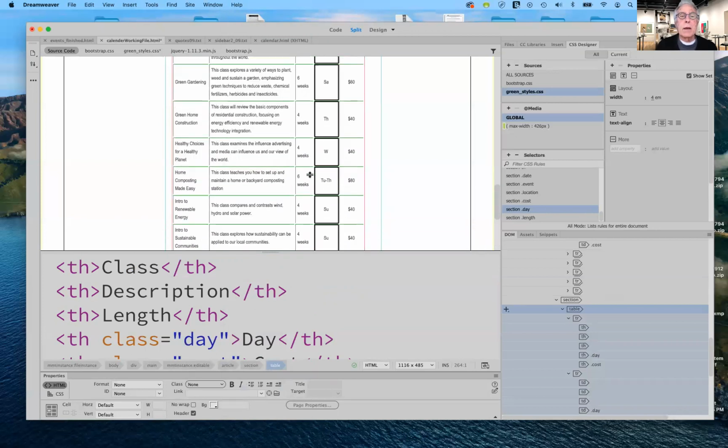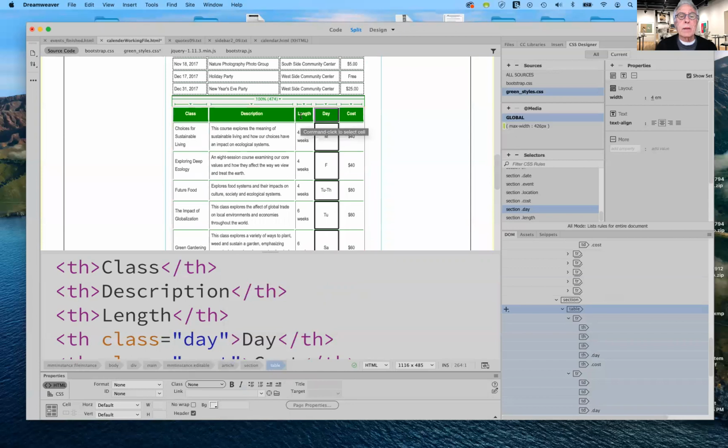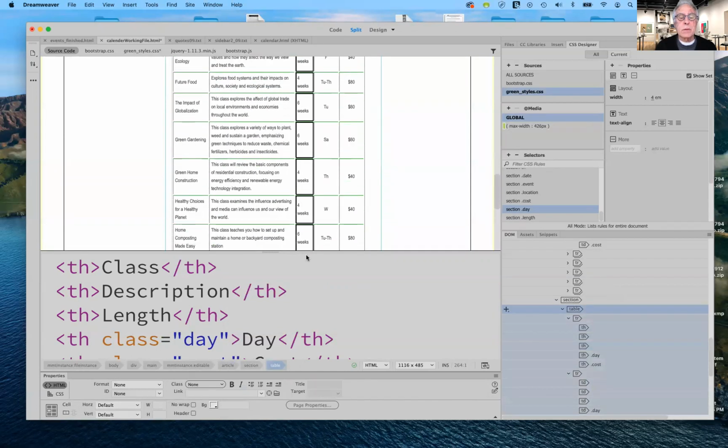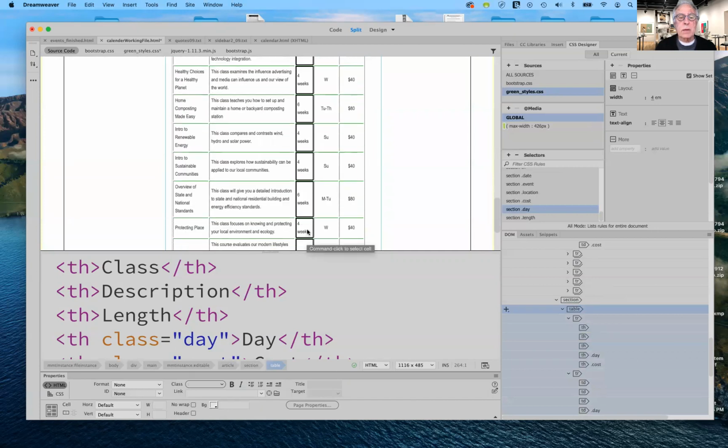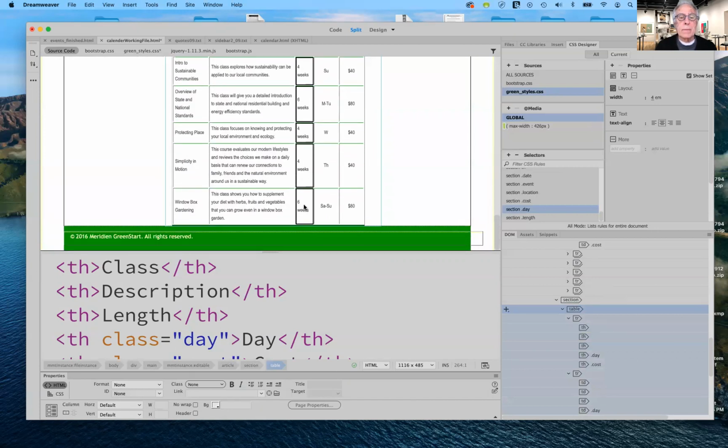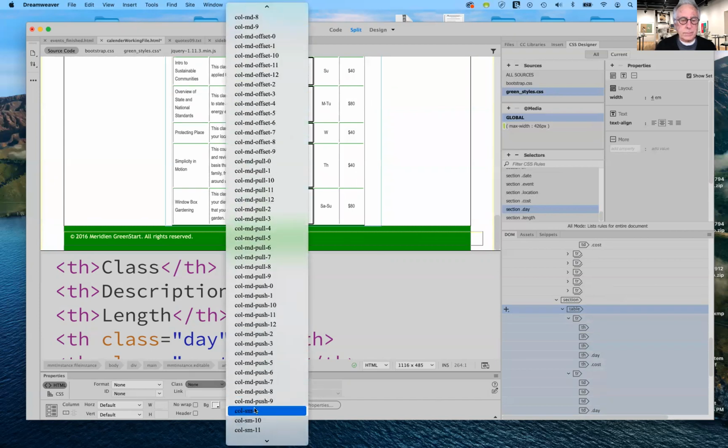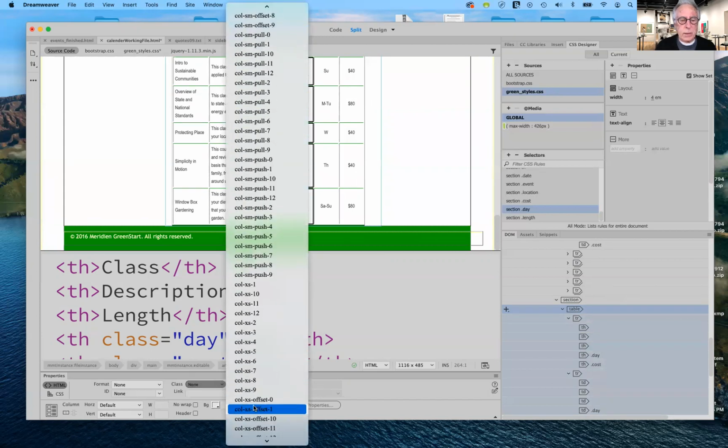Let's go ahead and I'm going to do the same for length. But what I need to do here is I need to make sure that, again, that all of these are selected and assign length to it. Nothing will change yet because I didn't apply any properties to it. But I'm going to go down to the L's now and find length.